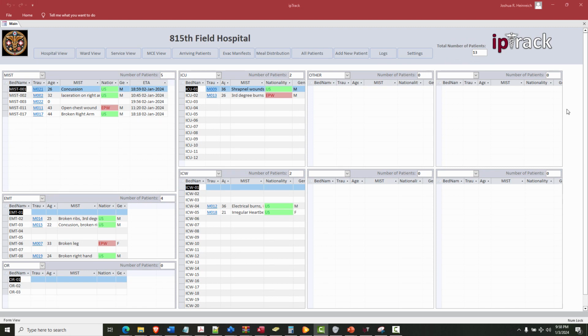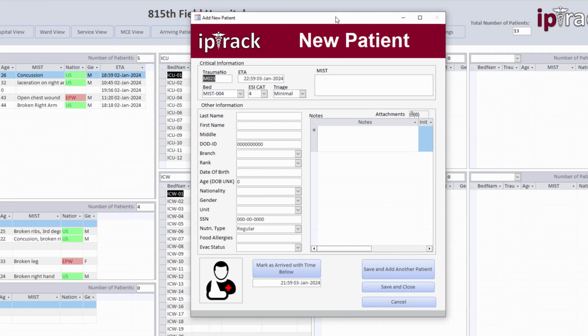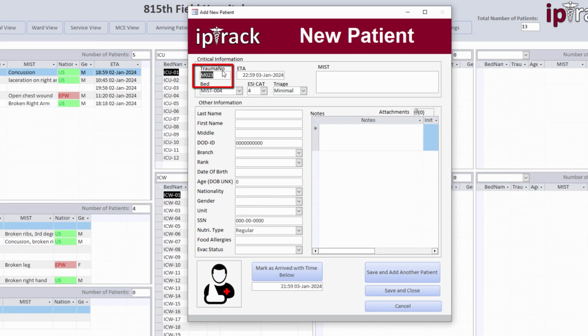When PAD is notified of an incoming casualty, they'll open up the Add Patient window. The patient is automatically assigned a trauma number, which is an ID within the field hospital used to track the patient. The patient will also be assigned a MIS number, which is a temporary bed name used to track them as an incoming patient. PAD will also give the patient an Emergency Severity Index, or ESI, number to denote the severity of the patient, with 1 being the highest priority and 5 the lowest.